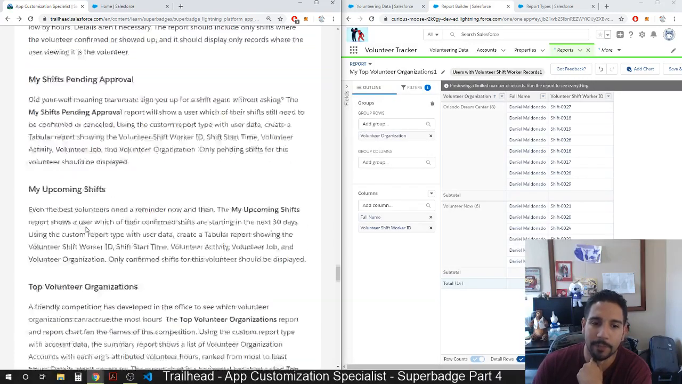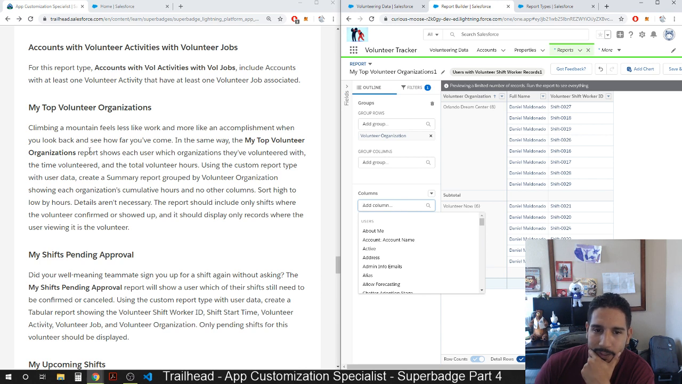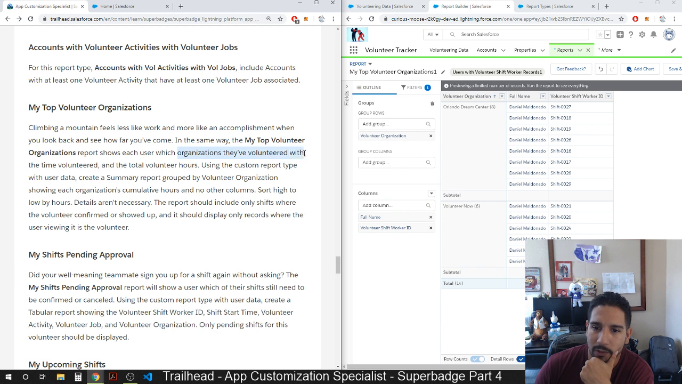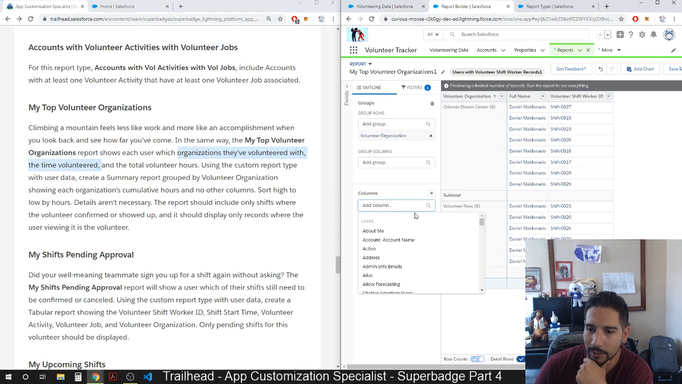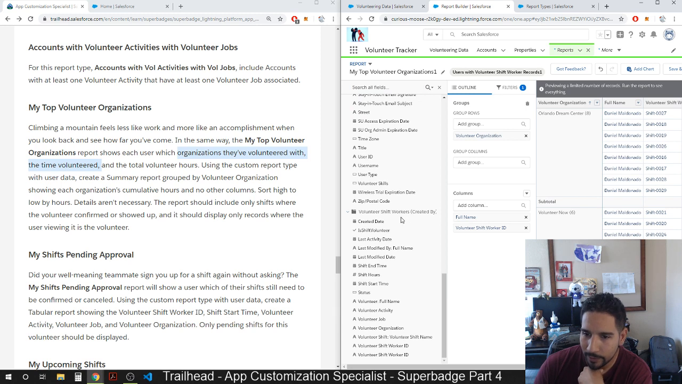Okay. Alright, so going back to our report. Okay, so we got our volunteer organization. That's being grouped. That way it groups it. And then the columns, they want us to show which organization to volunteer with, the time volunteered. Okay, so let's see what we got for time. Okay, we can do this too. So that's the cumulative.